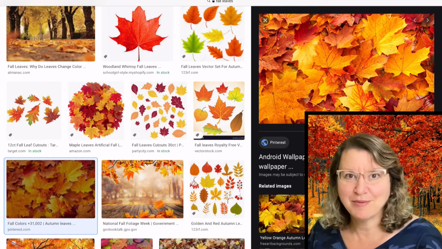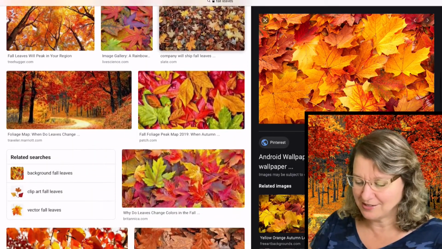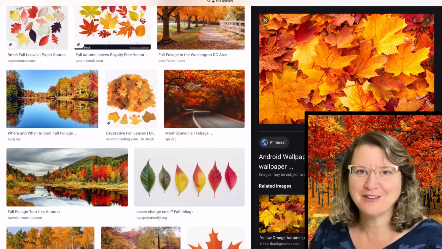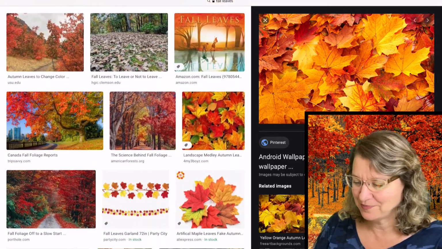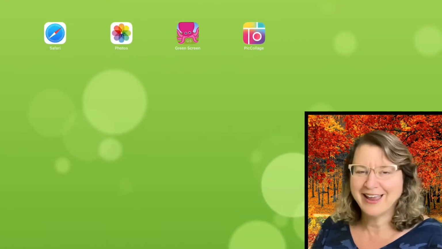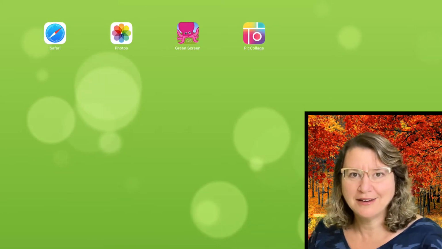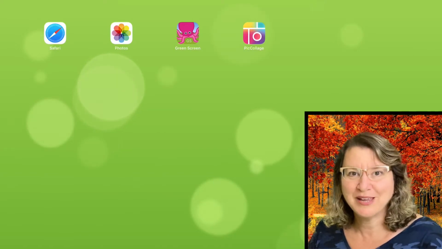Okay, I've got 3 backgrounds to work from. As you can see, you have so many choices, and there are so many fun backgrounds that you can use. Okay, let's get out of our internet browser, and now we're going to make some titles in one of my favorite programs, which is free, called PicCollage.